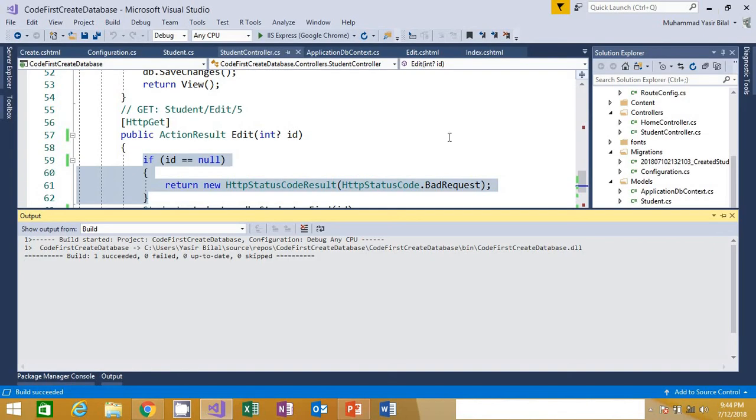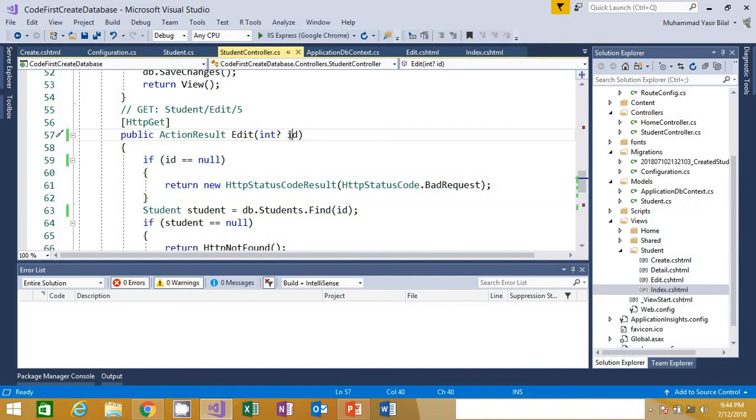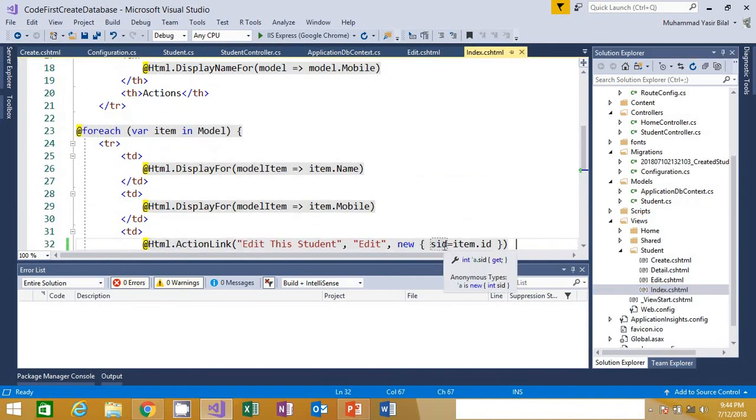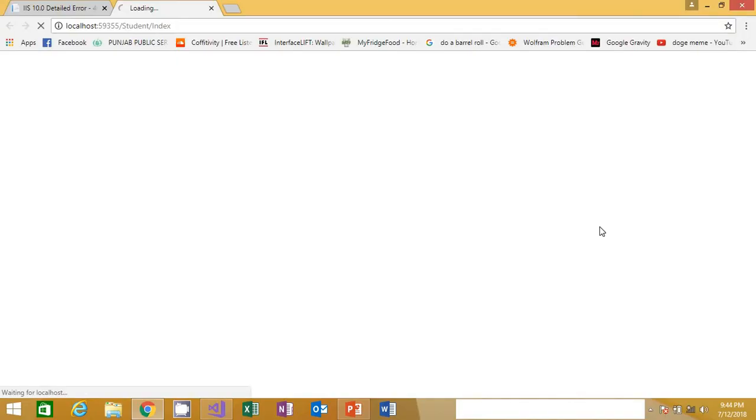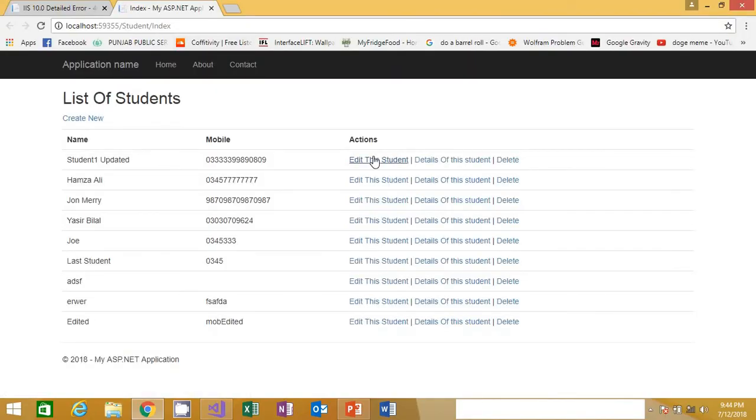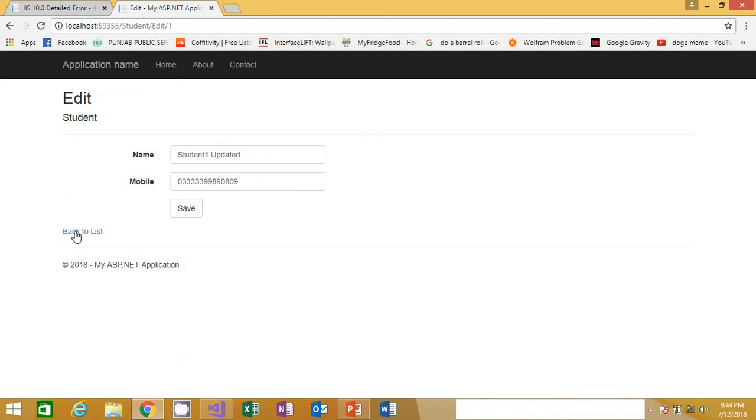So let me change it again. I might change it to SID or I might change it to ID. I want to change it to ID. Now if I run it, it must work as expected. Now you can see in the bottom left corner the URL is student/edit/1, and if I click it, I can edit this information.